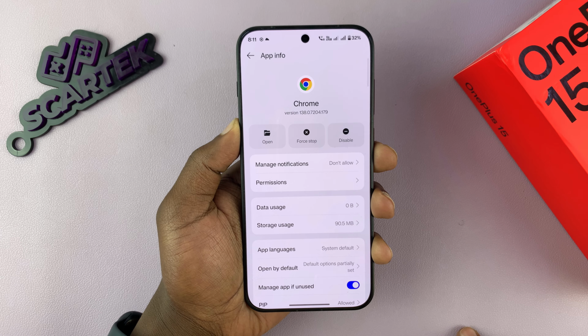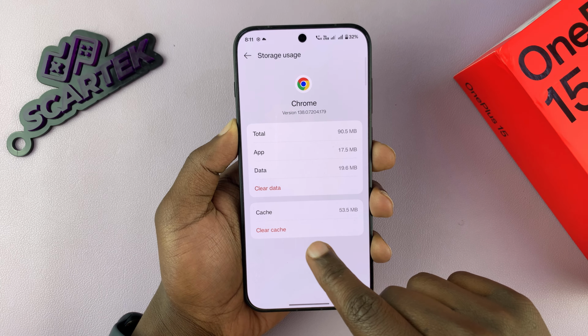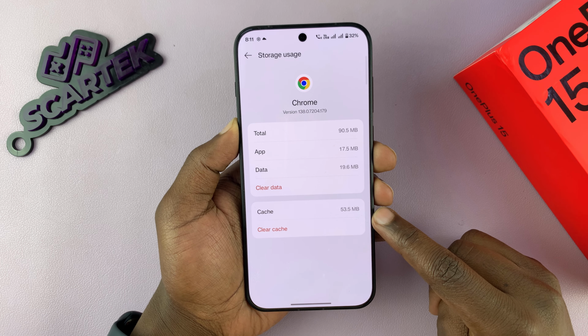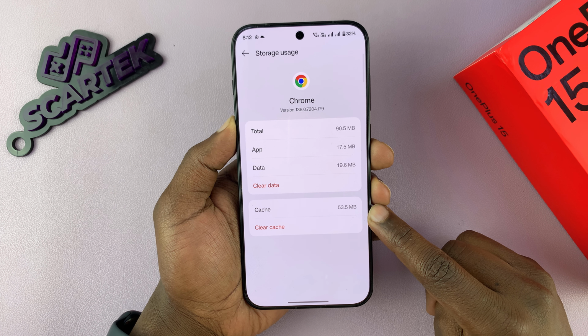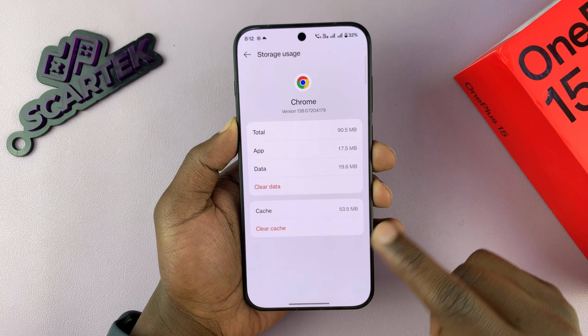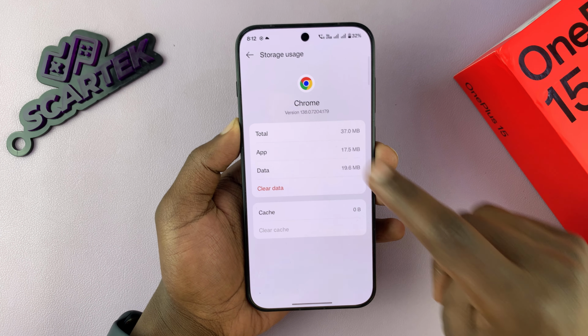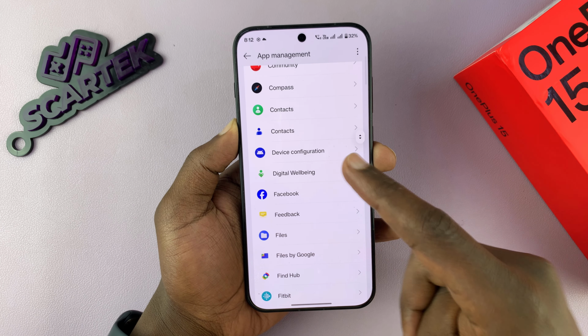So I'm going to open up Chrome and then go to storage usage, and then you should see the option clear cache. Now I've only used Chrome for a few minutes, but it has already accumulated 53.5 MB of cache for just like 5 minutes of use. So to clear cache, tap on that, and as soon as the cache is 0, you can go back again, and then do this for the apps you use the most.